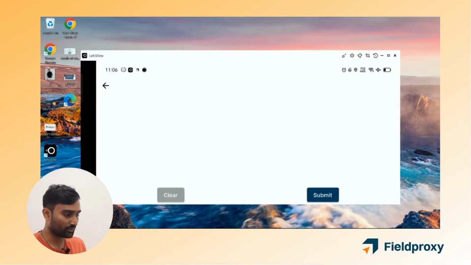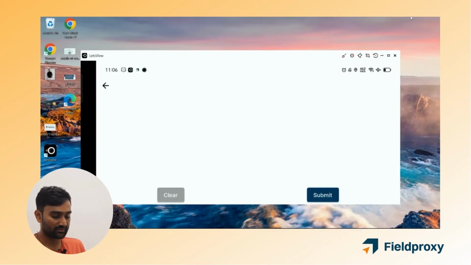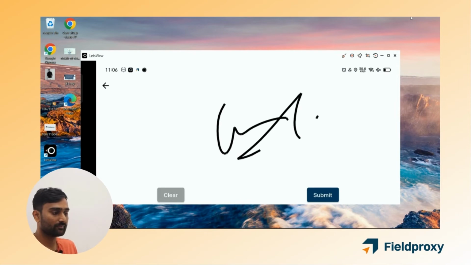Also during the checkout, they can take the customer signature. Immediately post checkout, the customer signature portal opens. Then the customer can submit their signature and then submit. Post that, the response is recorded inside your mobile application.